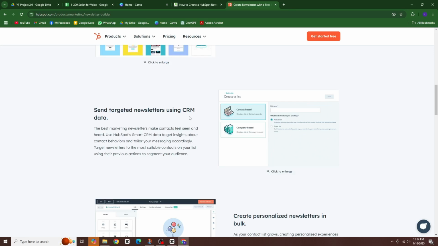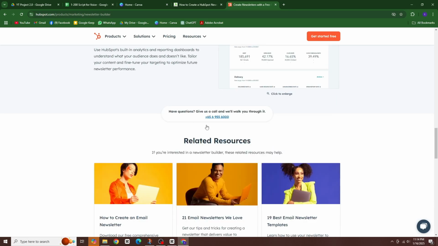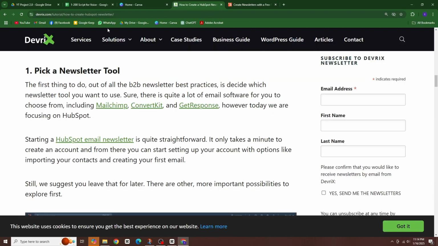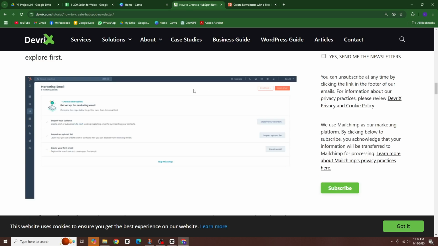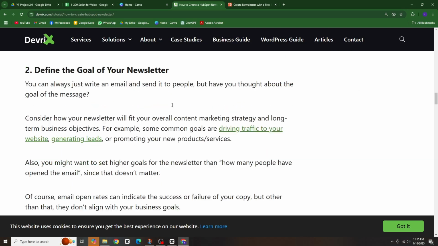Pick your newsletter tool. Start by choosing HubSpot as your primary tool for creating newsletters. It's user-friendly and integrates seamlessly with your marketing efforts. If you don't have an account yet, sign up. It only takes a minute. Define your goals. What do you want to achieve with your newsletter? Whether it's increasing engagement, sharing updates, or promoting products, having clear goals will guide your content strategy.